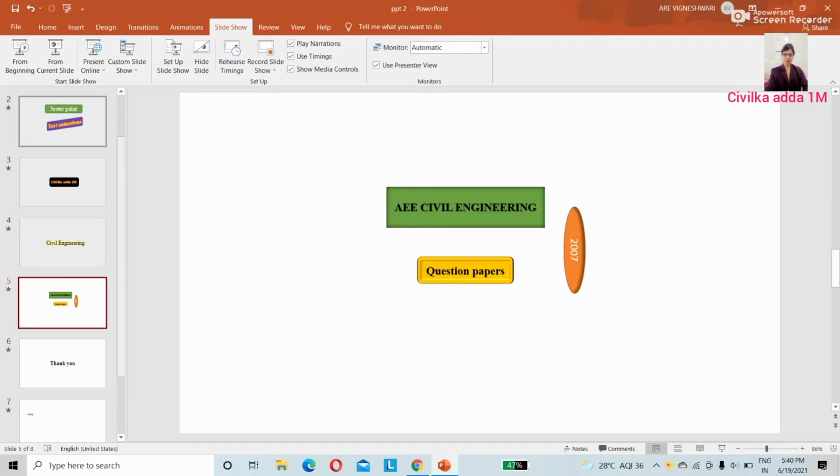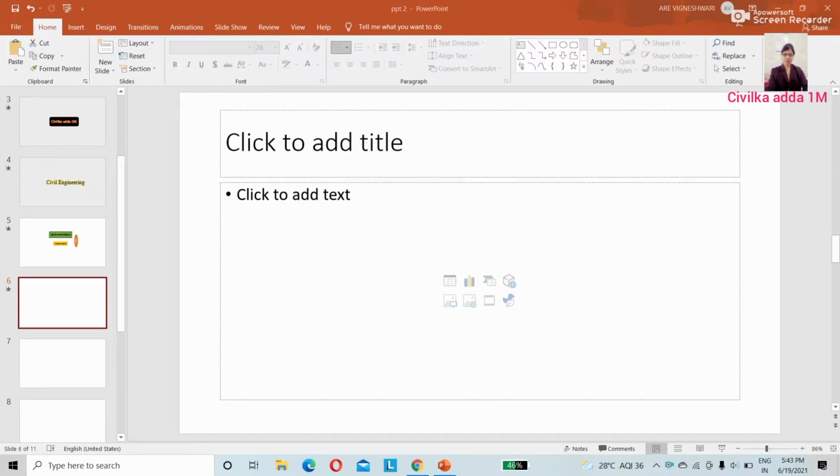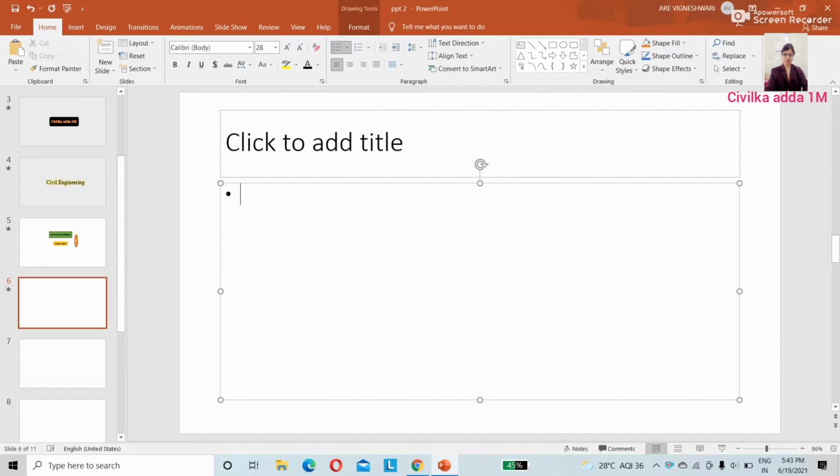Let me take a slide. I am going to show how to do the basic text animations. So let me write any text here, like PowerPoint presentation on text animations. So I have written a random text here. How to do that, we'll see.